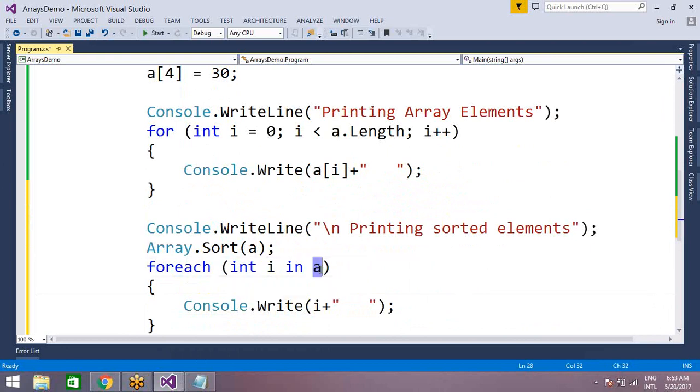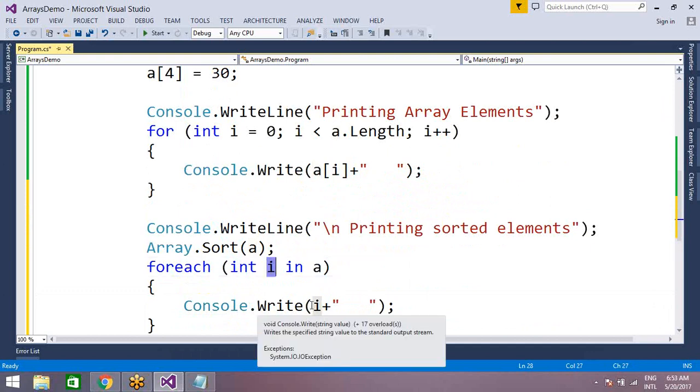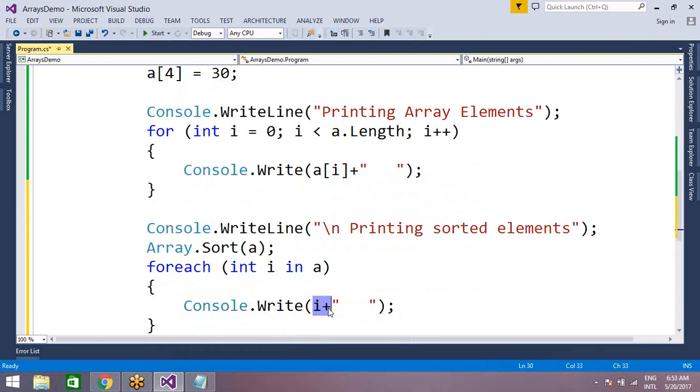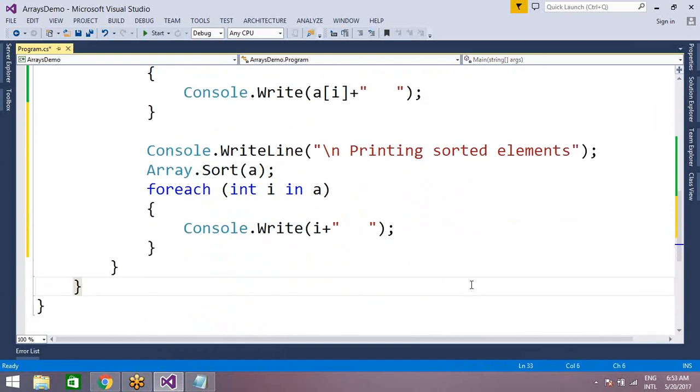So initially it will fetch the 0th index element and place into i, then that 0th index element will be printed. Later the first index element will be fetched and placed into i, then the first index element will be printed. Likewise till the last element of the array it will fetch and place into i, and all the elements will be printed. So let's run using foreach loop also.